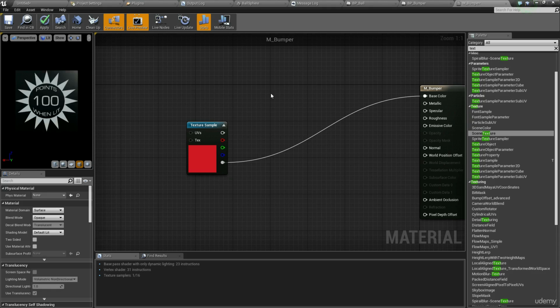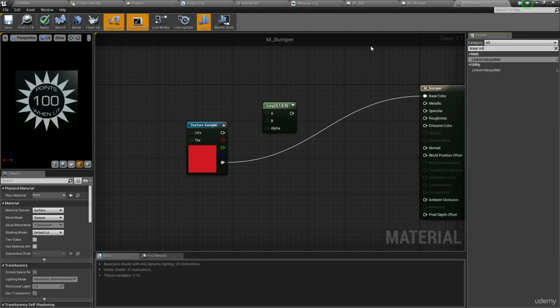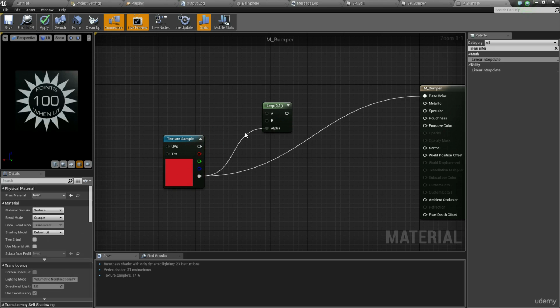So I'm going to click L to add what's called a linear interpolation. Again, I can do that by going up here and typing in linear interp. Now, a linear interp is very straightforward. You've got three parameters, A, B, and alpha. Now, in this situation, I'm going to run the alpha into the alpha, and all this does is wherever this texture is black, it will make A whatever color we want it to be. And wherever it's white, B will be whatever color we say.